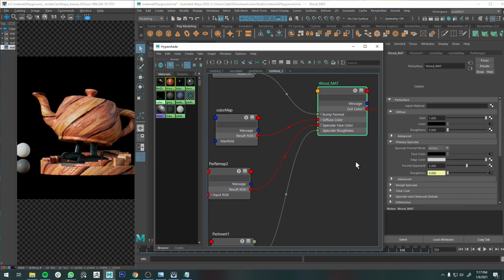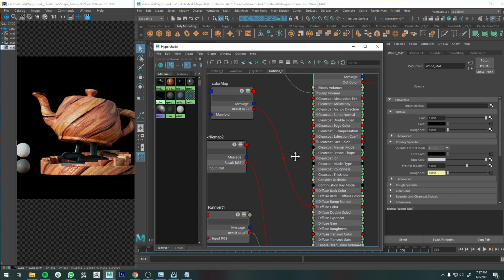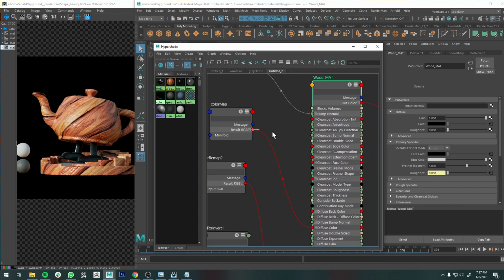Maya does a great job of preventing you from making connections you can't, right? So when I try to connect something like red data to a green attribute, some of them are open, but that's for different reasons. You'll see most of those green single data attributes can't have a color plugged into them, right? Just because the data doesn't match each other. So Maya's pretty good at stopping you from doing that.